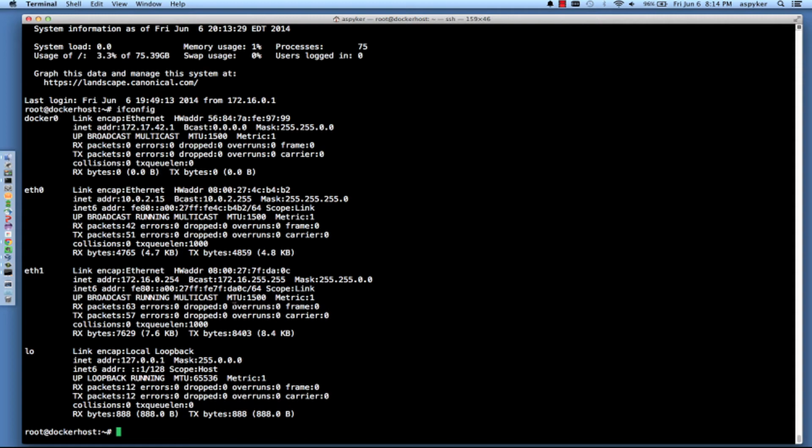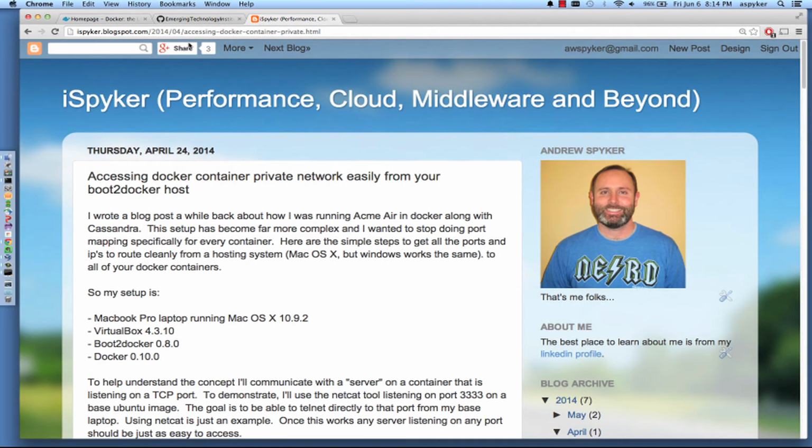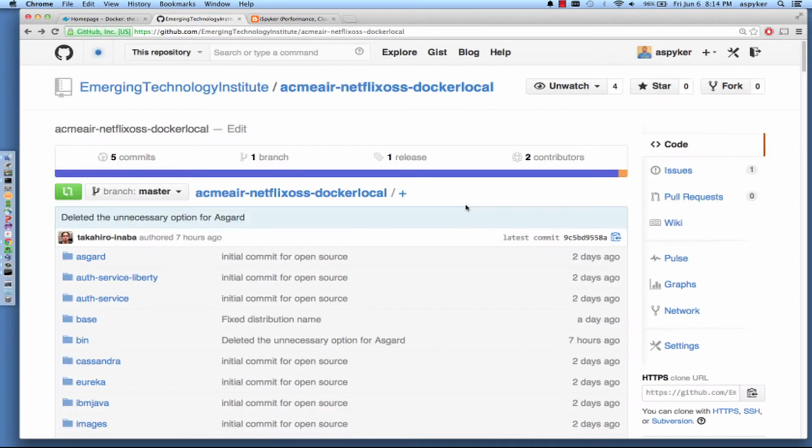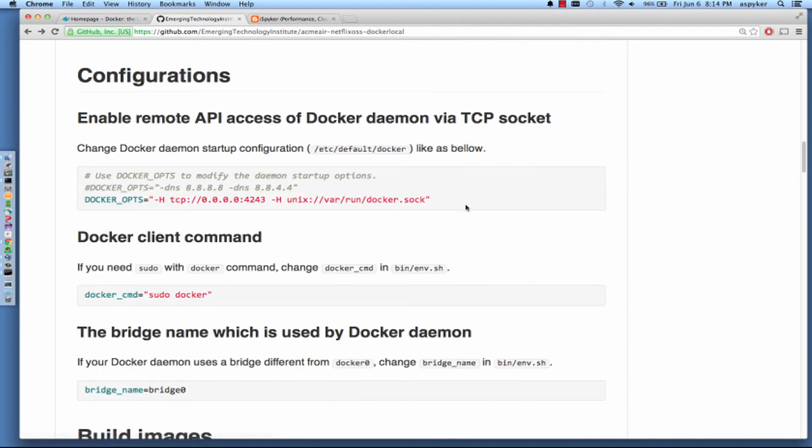One of the first things that you're going to need to do is go out to our GitHub page. You're going to find a project called Acme Air NetflixOSS Docker Local. And if you scroll down, you're going to find the very first thing that we do.